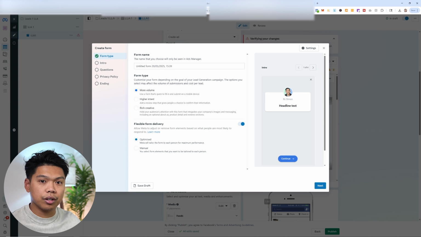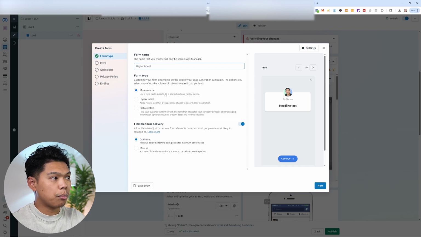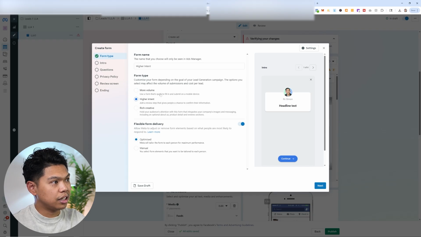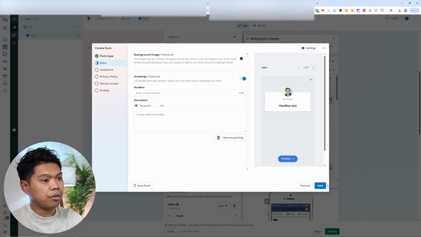Okay, so I'm just going to quickly make a simple form for you guys. Now, the form, I'm just going to name it, let's say, higher intent. So it's either you want more volume or higher intention. And I like to do higher intention just to screen them, or more volume. Again, either way. And you'll see the difference is this review screen. Okay, so let's say we do that. Hit next. We don't want to do an intro.